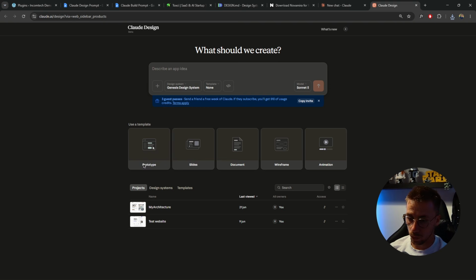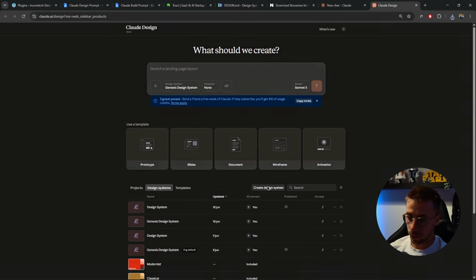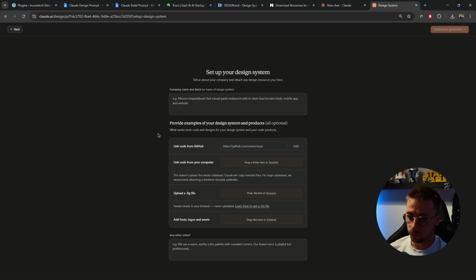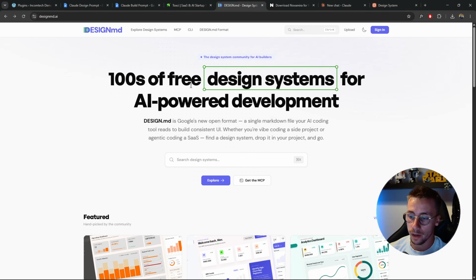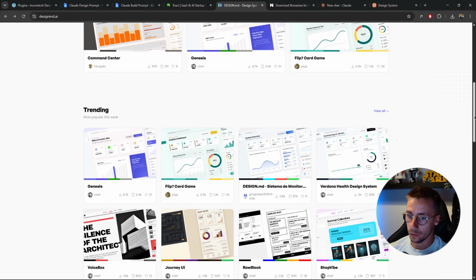So let's go to design systems on the bottom here. We're going to say create design system. And I'm going to use add a design system, create here. So there we go. Set up your design system. I'm using the dark version, by the way, so that's why it's all dark. So now it's going to ask you for your design system. So what we're going to do is I'm going to go over to the website designmd.ai, which allows you to pick from a long variety of design systems that you can use on your website.